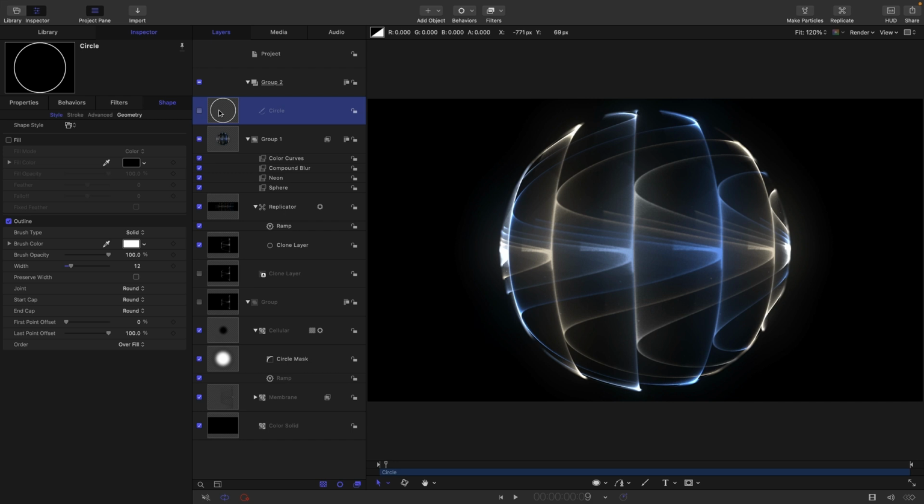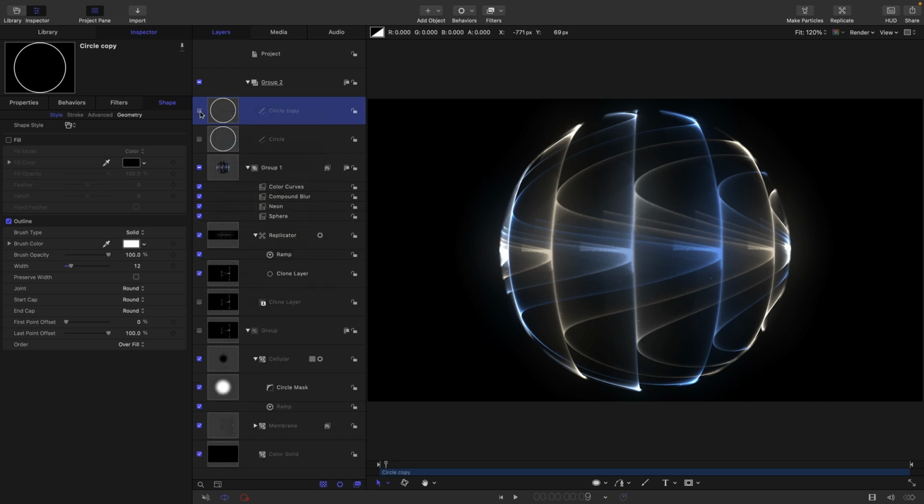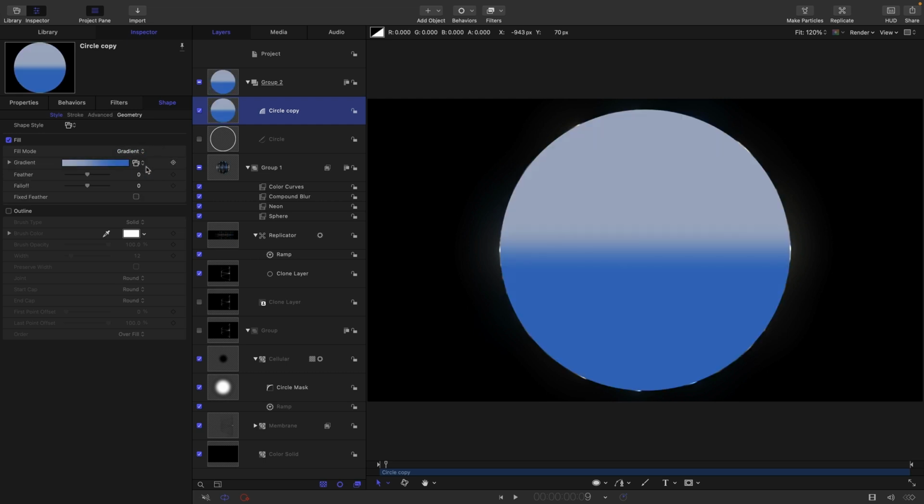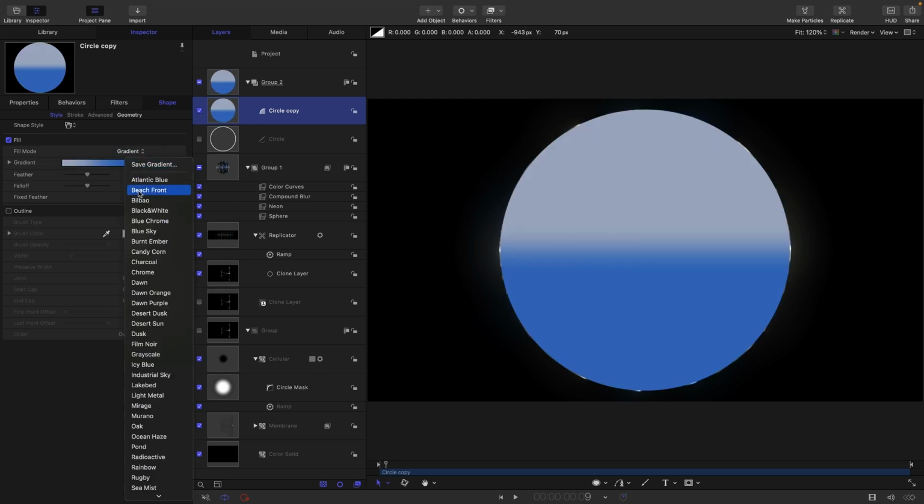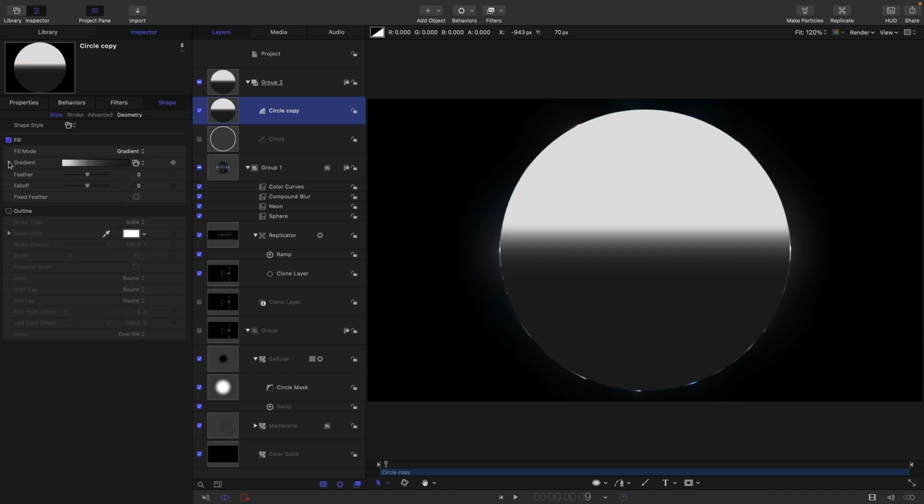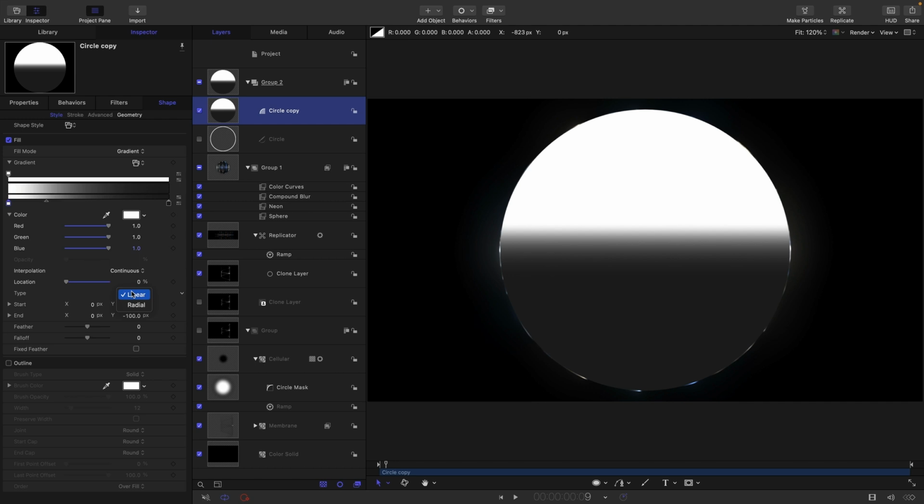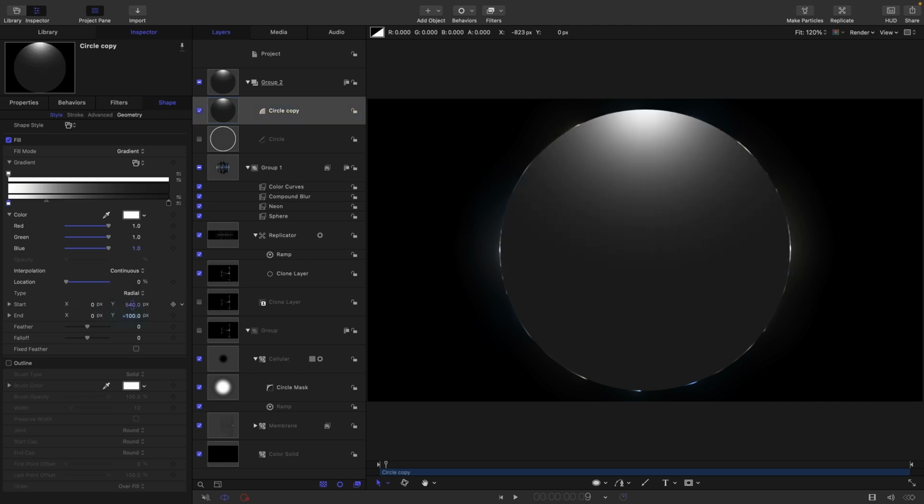So I'm going to take this circle that we've made and right click, duplicate, and turn it on. So we don't want outline, we do want fill, but we're not going to use color for the fill mode. We're going to use gradient. We are going to use grayscale from this menu here. Let's set the left-hand tag to be completely white. And let's change the type to radial. And let's set the Y start to 540 and the Y end to -540.